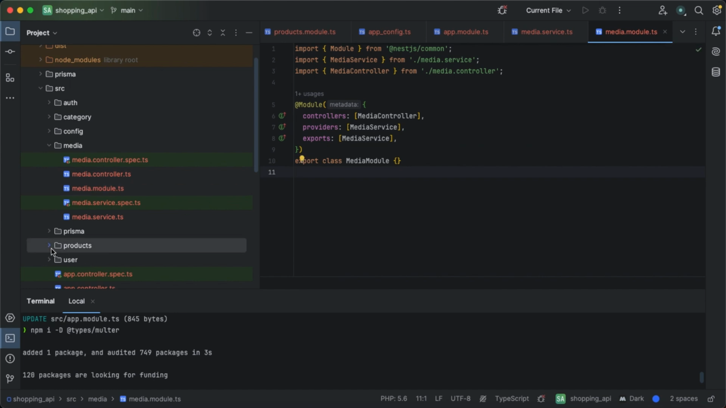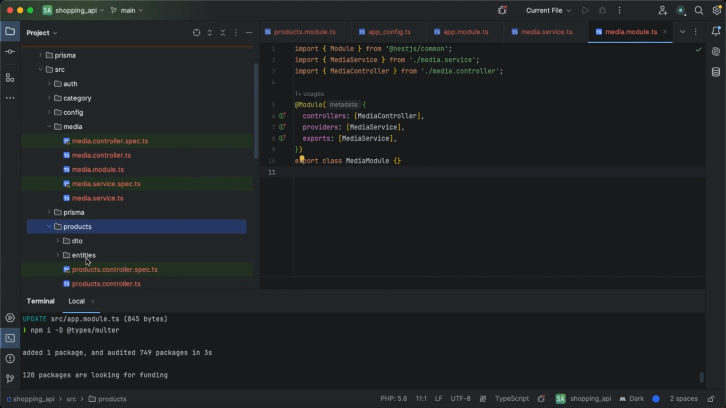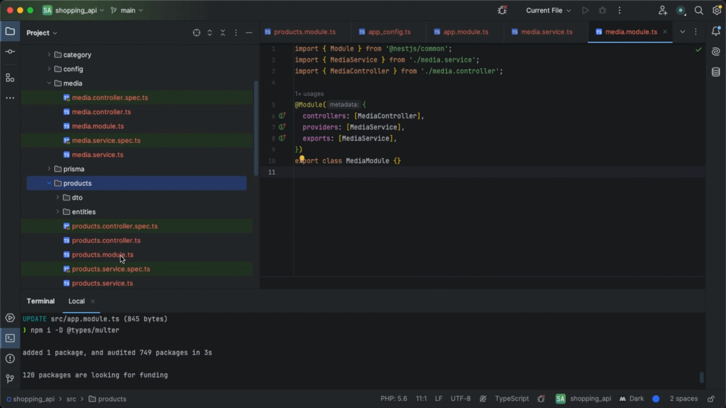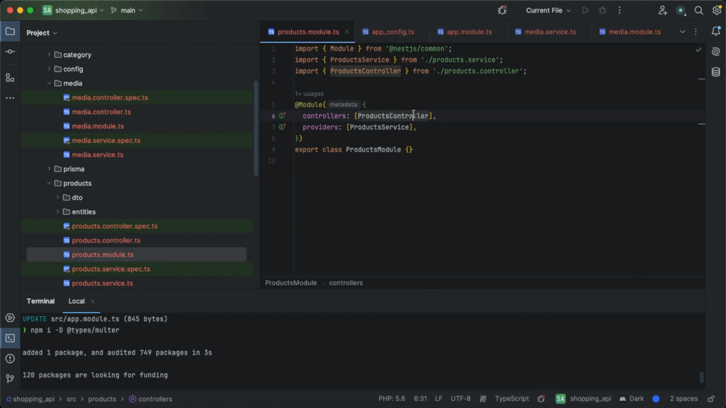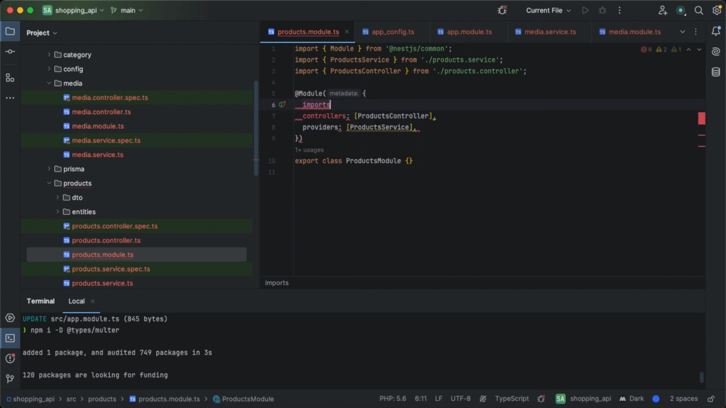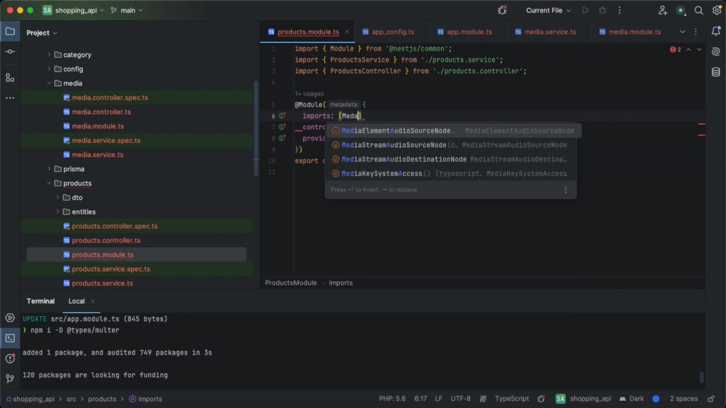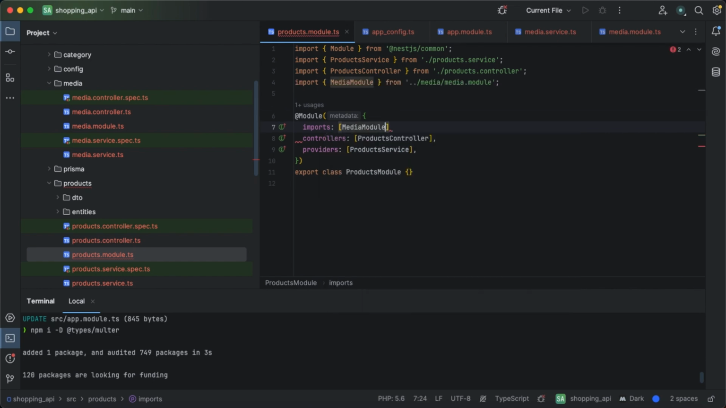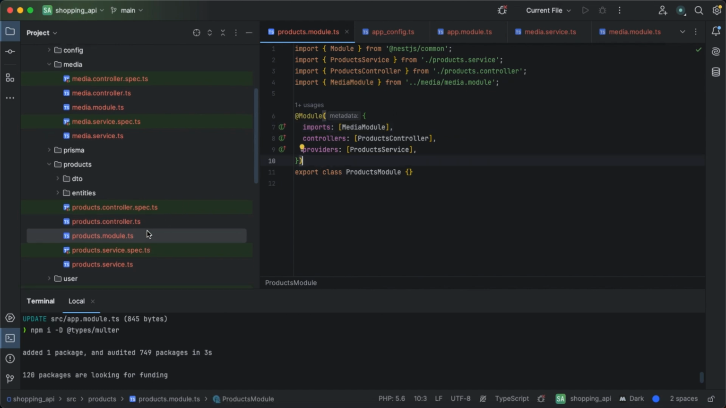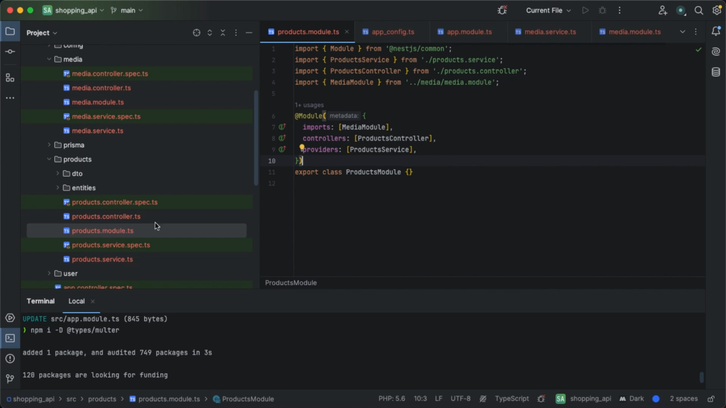Now we can go to product, and these are very, very important things that you should make sure you understand and remember. Okay, and we need to import the media module. With this, we are pretty sure that we can have access to the media service and interact with it.